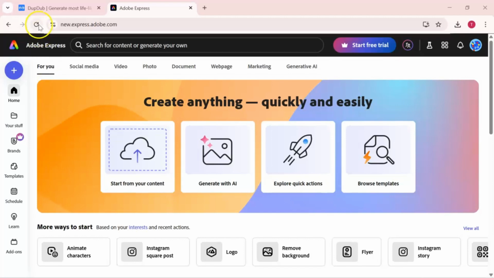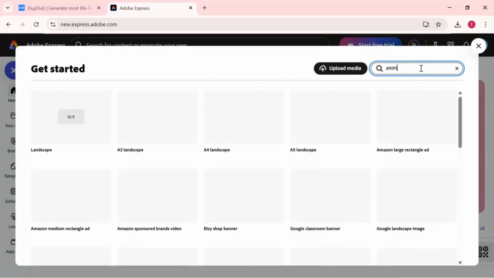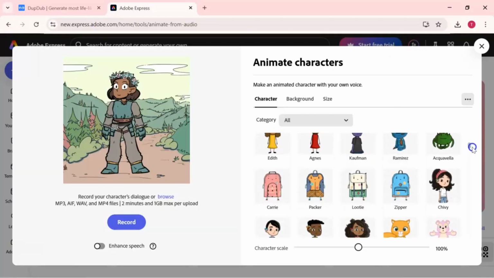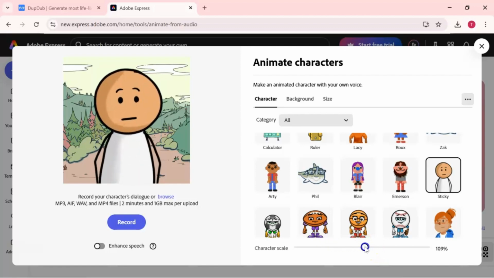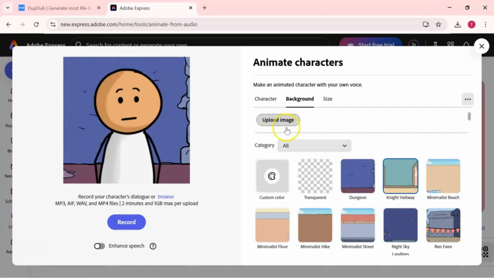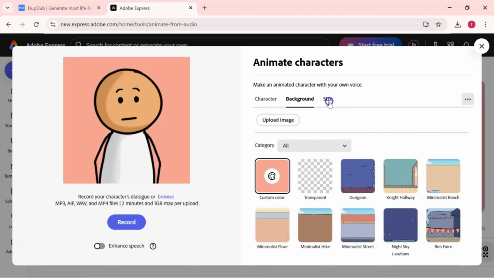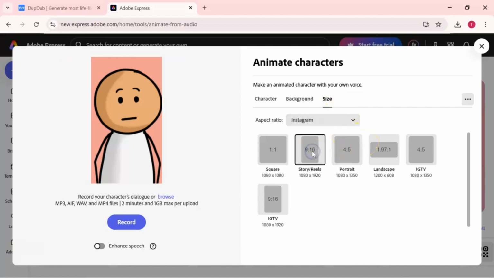Once you're signed in, your homepage is going to look like this. On the left-hand side of your screen, tap the plus sign, then click on Quick Actions. Search for Animate and click on it. Once you've done that, scroll down till you find the sticky character. You can resize the character by using the bar down here. You can also change the background, choose to upload your own background or make the background transparent, or even choose a color. You could also change the ratio of the video, but since I'll be creating shorts, I'll be going with 9:16.